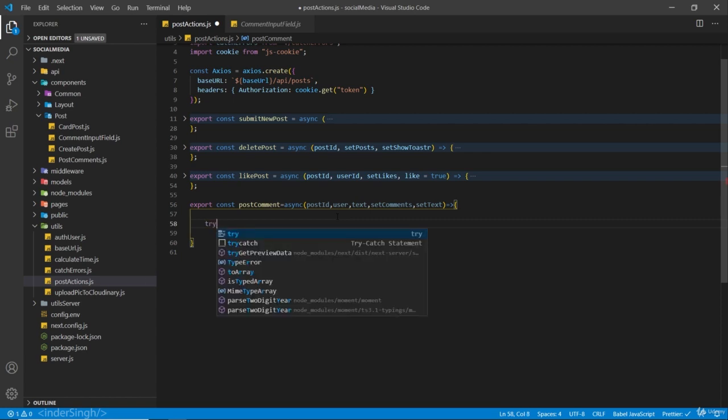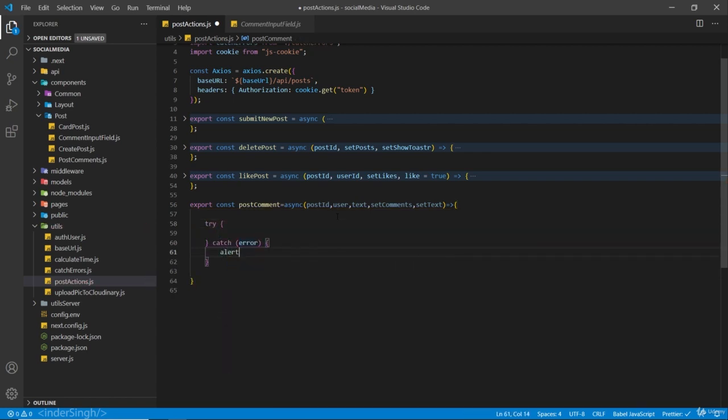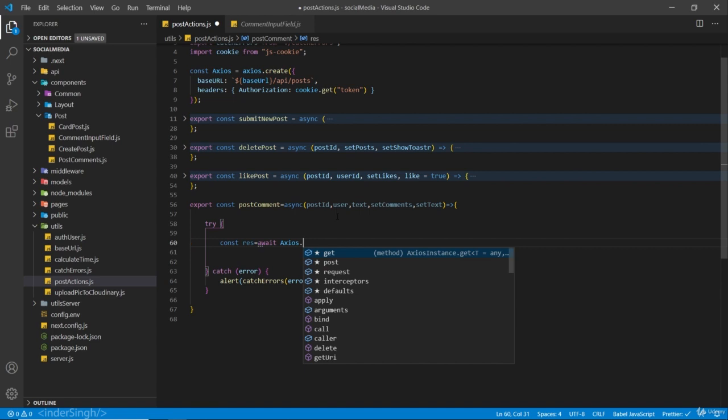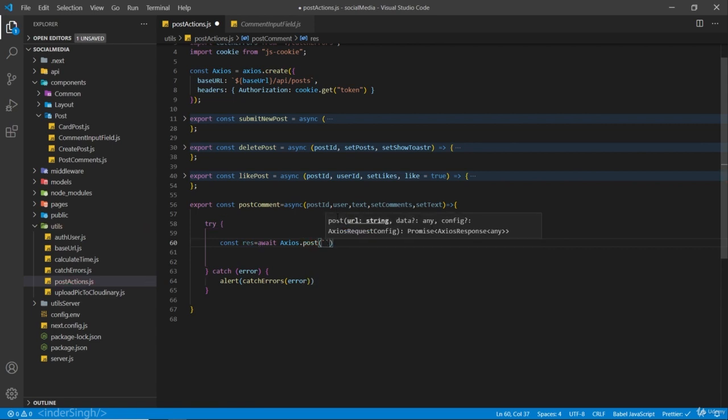Inside the try-catch block, if there is any error, I'm going to alert the user, call catchErrors and pass in the error. And inside the try block, we are going to make the request to the backend. So res = await axios, and make sure to use Axios with the capital A, not the small a. It is going to be a post request, and our URL is /api/posts/comment and the post ID. And inside the body, we are going to send in the text here.